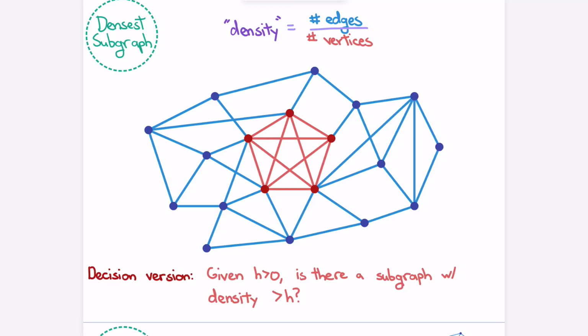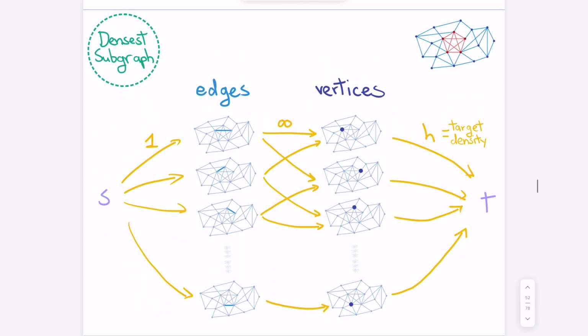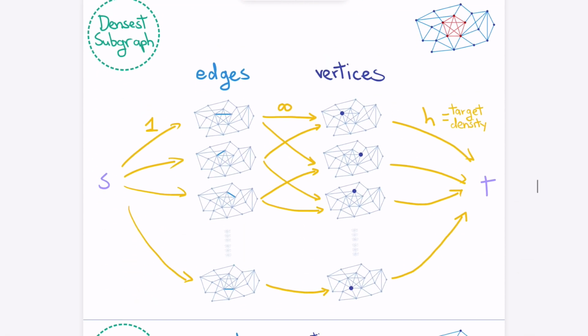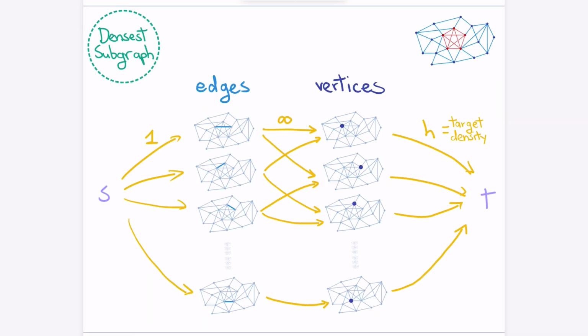If you set up the same graph, you will find, when you get the minimum ST cut, that if there's a subgraph with density greater than h, then you shouldn't be able to saturate this flow. You shouldn't be able to orient all the edges, because that dense subgraph itself won't be able to handle that orientation, right? Because the average degree is already bigger than h.